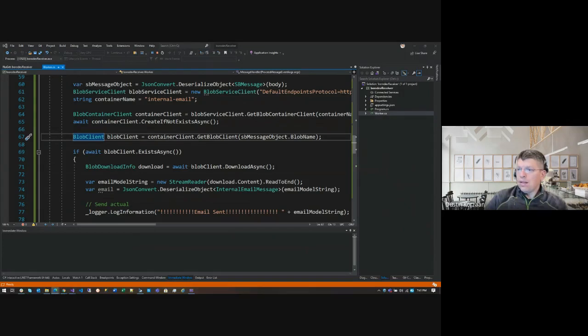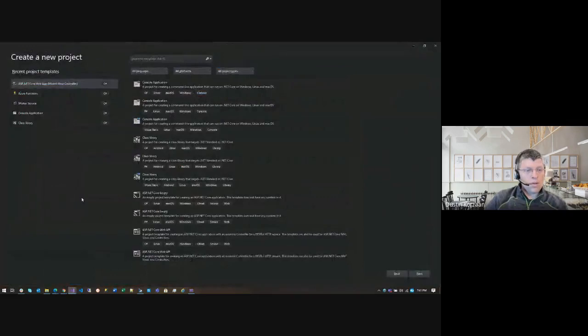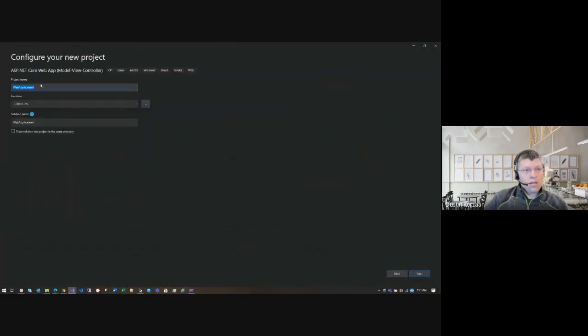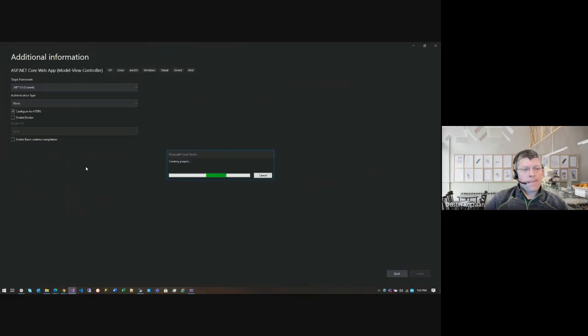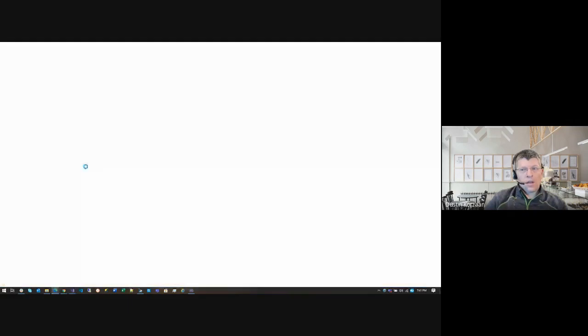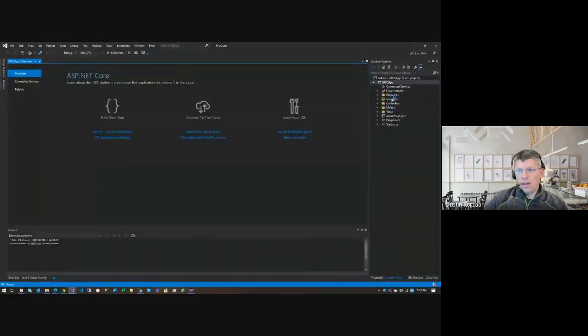All right, so the last thing we want to look at is how to actually wire this up in an application. So what we're going to do is go to Visual Studio. Let's pretend that we're doing a new .NET Core website. This is our MVC app. We are going to do next, next. All right, so we have just a simple .NET MVC app.